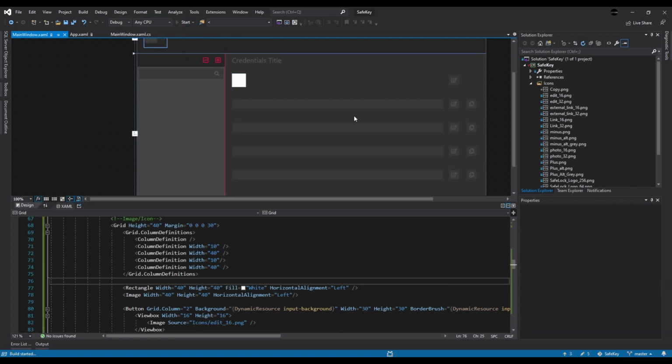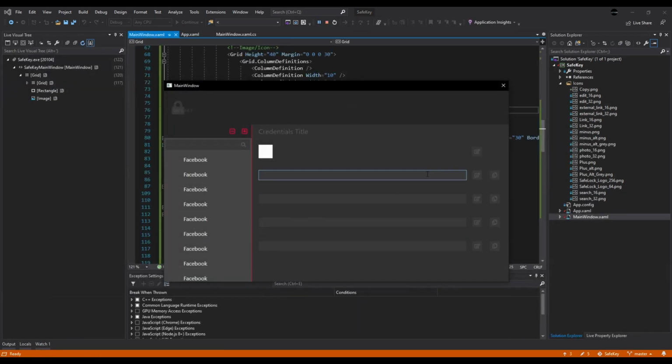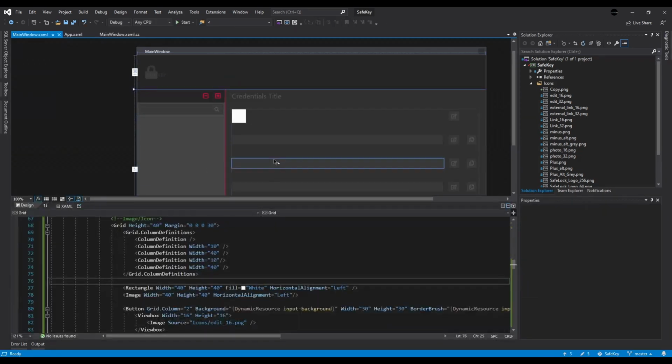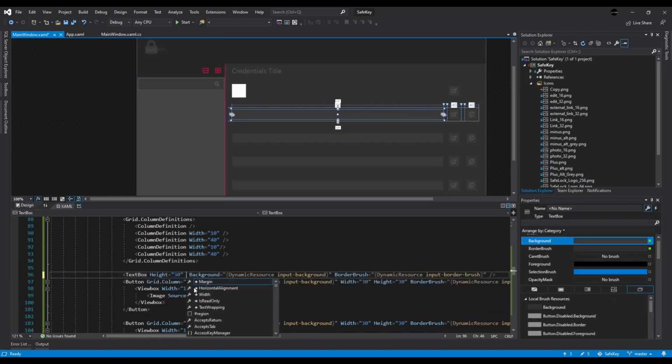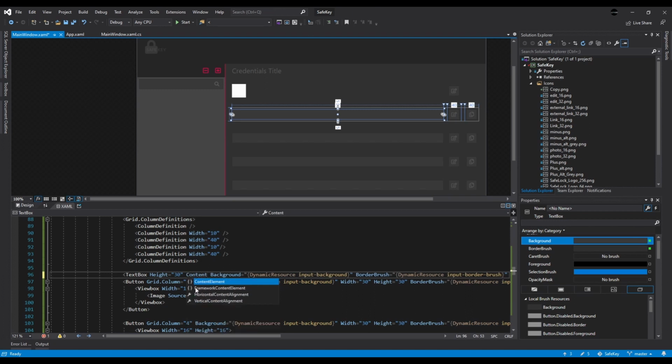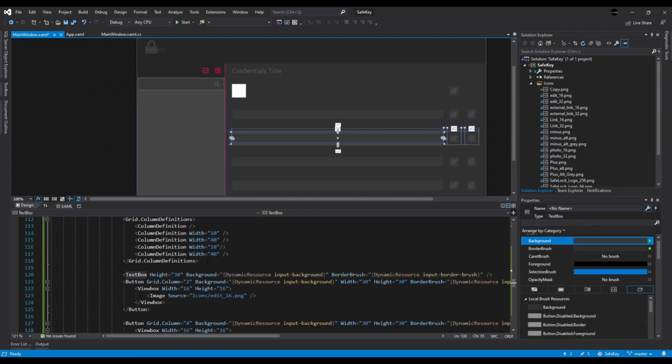So let's just give it a quick run. That's looking pretty decent. You'll find that this happens quite a lot when you click into it. The content's actually really weirdly positioned. So I'm going to click on that and say content, vertical content alignment center. I'm just going to copy that to all of them.